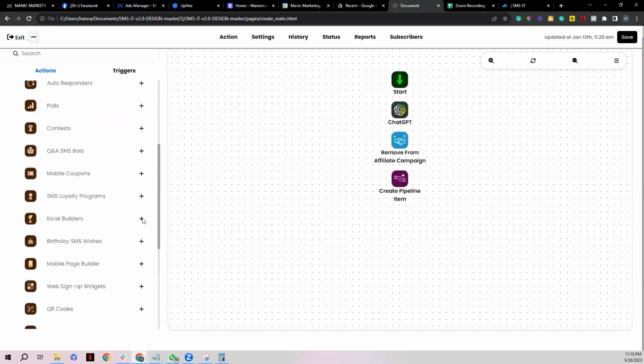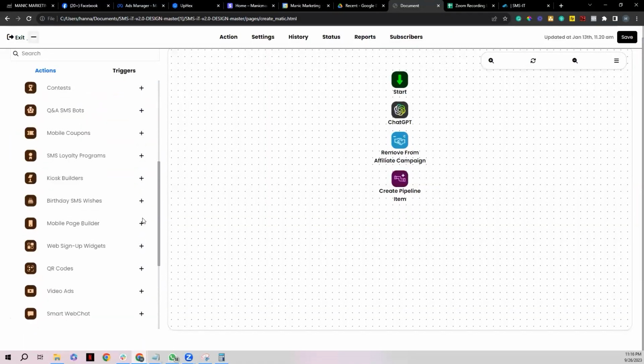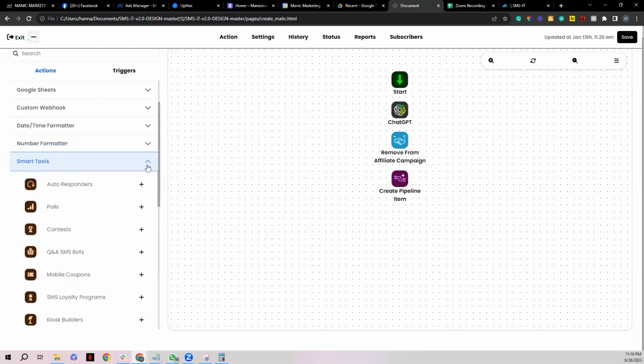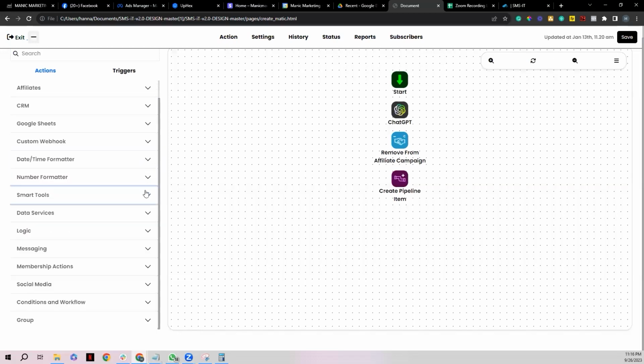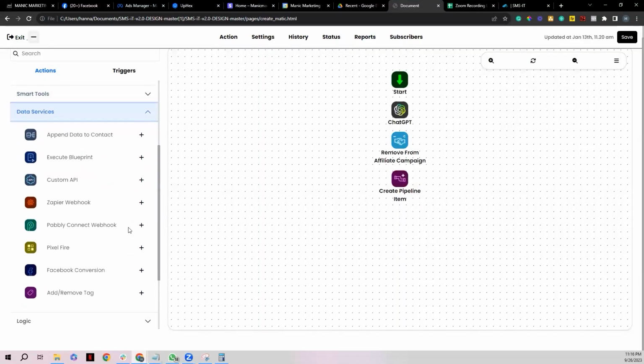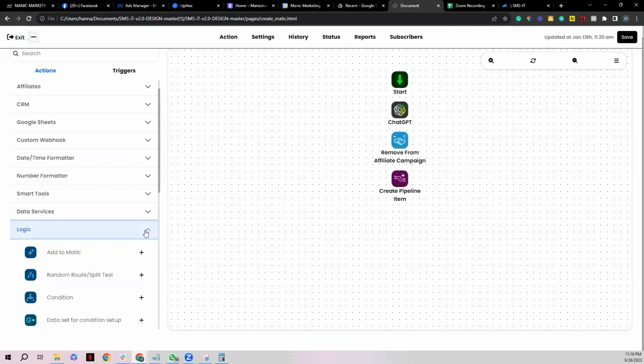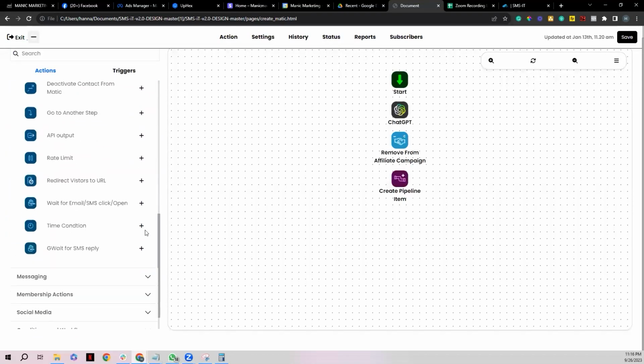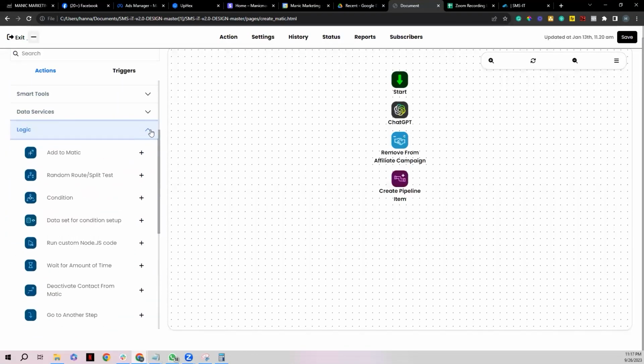You also are going to have a section about smart tools. When you expand that, it's going to show all of the smart tools, and that way you can create steps within your automations or workflows pertaining to those specific workflows. The next section covers data services. This is mainly for any external data providers that you're using. So things like custom APIs, Zapier, Pabbly, and everything here. We also have a logic section, so that way you can work in whatever necessary logic is needed to ensure that your workflow and automation is designed exactly how you need it.